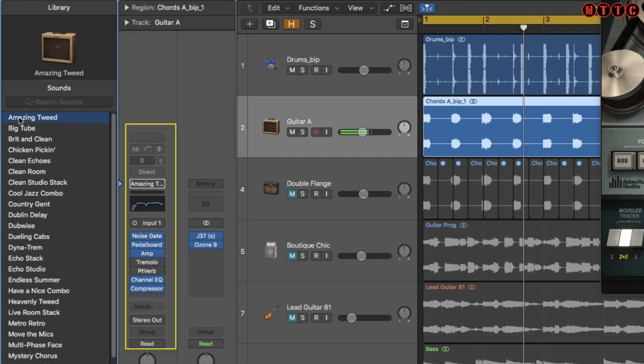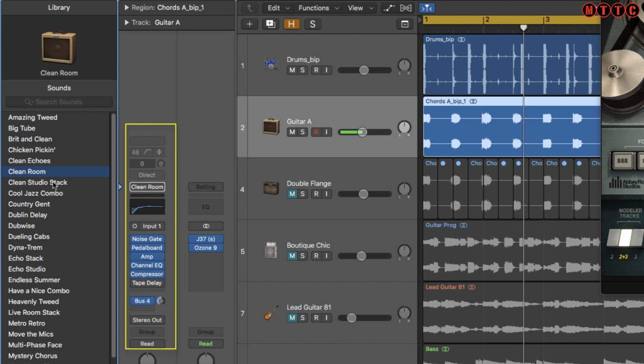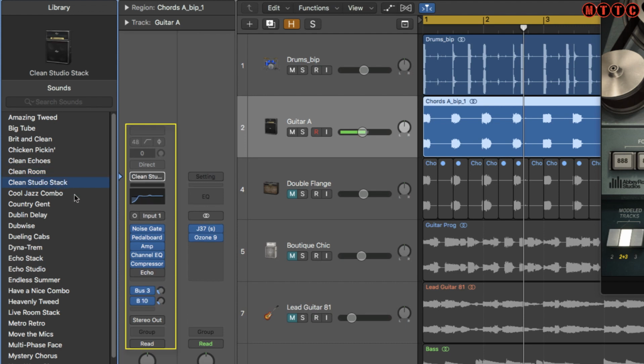You'll notice that each time we click on one of these library options, the channel strip loads up with a different set of plugins. Okay, as we're going through, every time we click is something new. Let's try this clean studio stack.